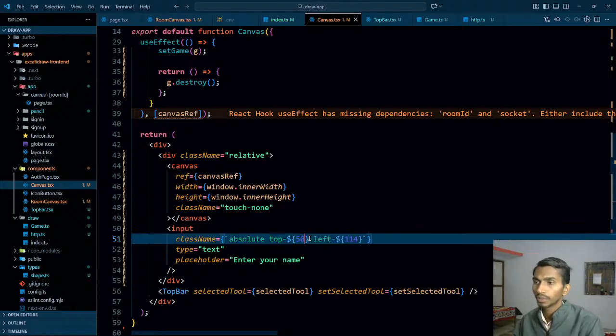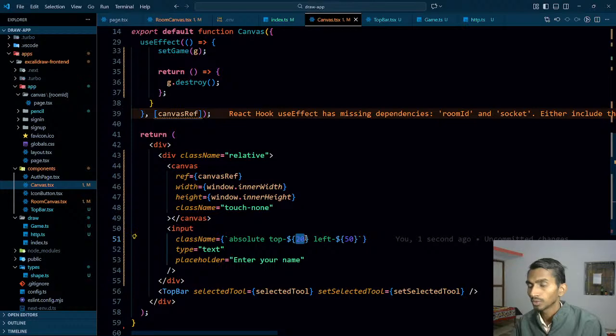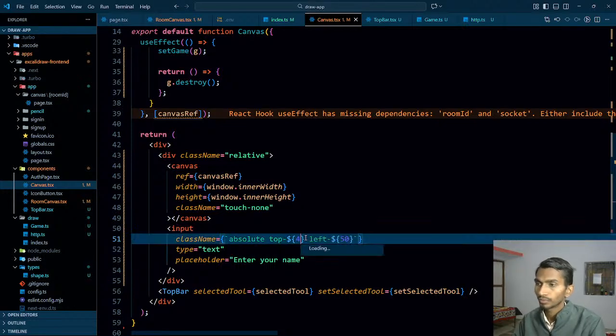I can keep it 50 and I can keep it 50 and then see how much it takes, where it actually goes. So what is the problem? Absolute top left, it should be fine. I can keep it top 10. Top 10 is here, 20. Okay, I'm using Tailwind CSS, got that. Top is going to be, let's keep it 44 or 42 or even 44 now.